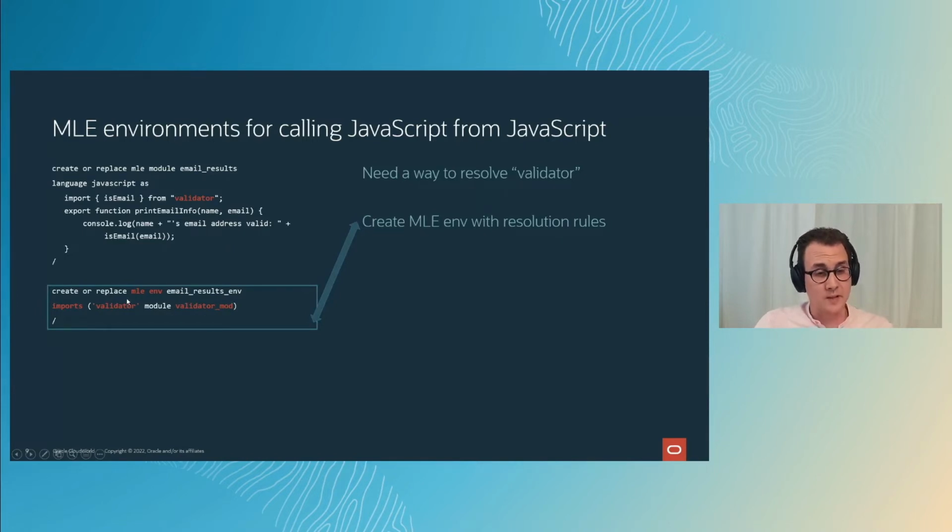So you do create or replace MLE env, you give the environment a name, and then you can add a number of imports. So imports are really just a mapping between a name, validator in this case, and the actual module that it refers to. So validator mod in our case.